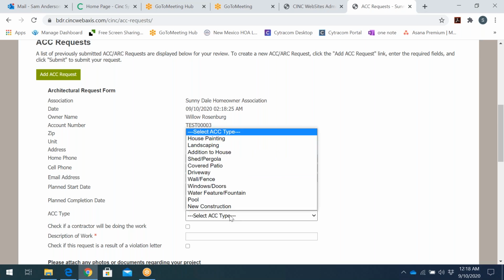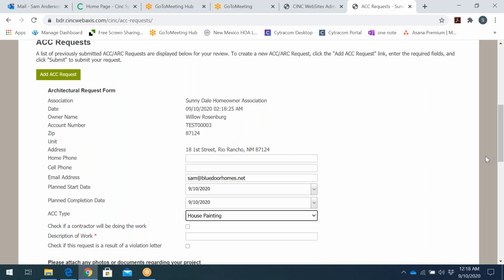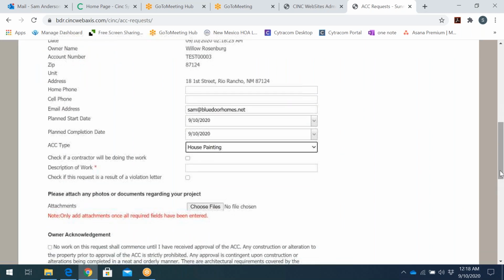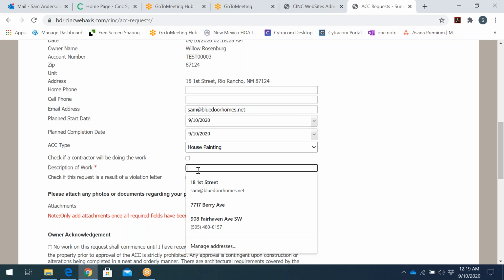You're going to select your ACC type here. For this test, we're going to do house painting. There's also checkboxes for if a contractor will be doing the work, you can check this box. If they are not, you can just simply leave it unchecked. The description of work will go here.